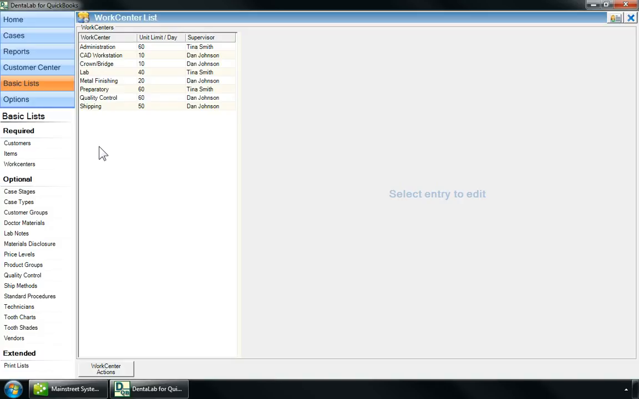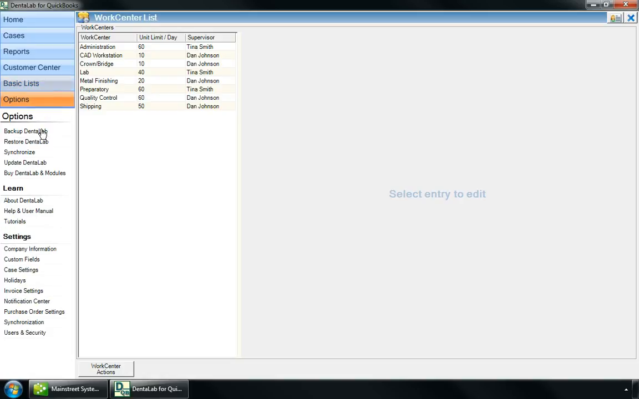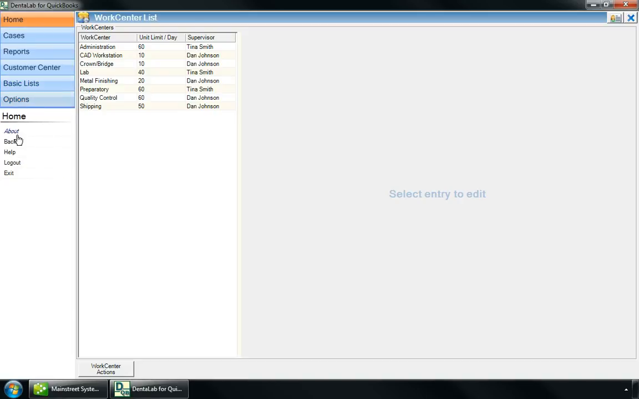Optional entries for your specific lab include doctor materials for case enclosures, tooth shades, case stages, case types, lab notes, price levels, quality control issues, standard procedures, and holidays. Although these are optional, each serves a genuine purpose in case management. You can find guiding information for each in the online user manual that is available by clicking the Help button.